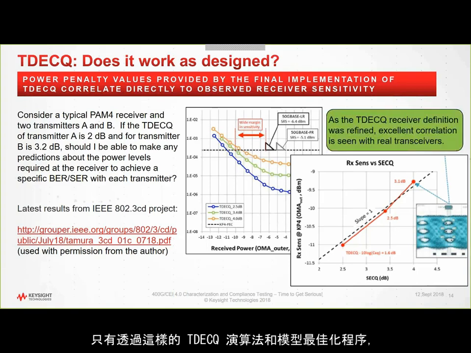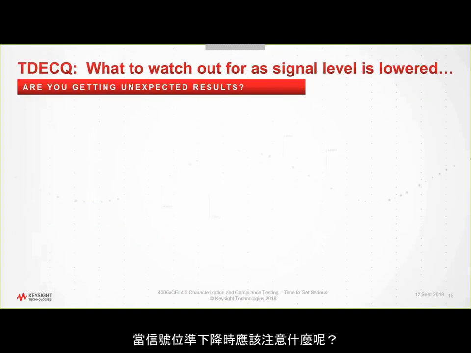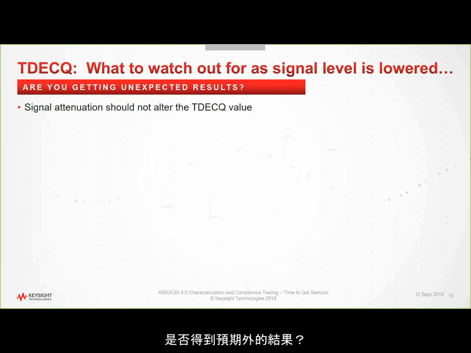And it's only through this optimization process of the TDAQ algorithm and model that we are now starting to see very good correlation between TDAQ measurement and real transceivers and the performance there. So what should you watch out for as the signal level is lowered? Are you getting unexpected results?